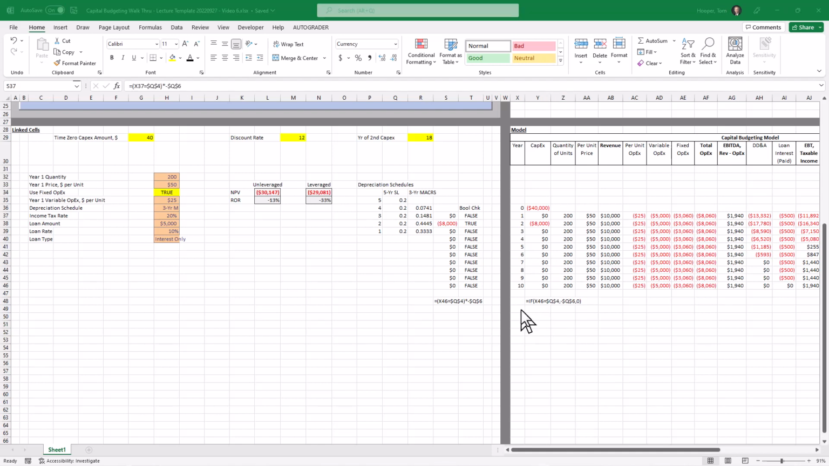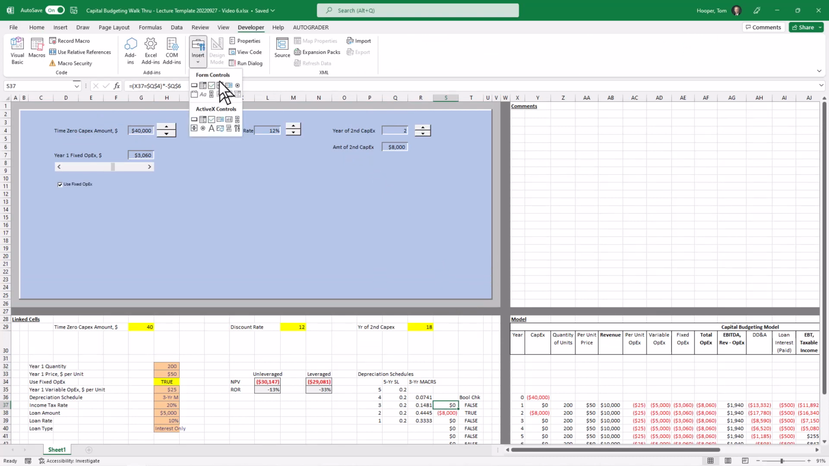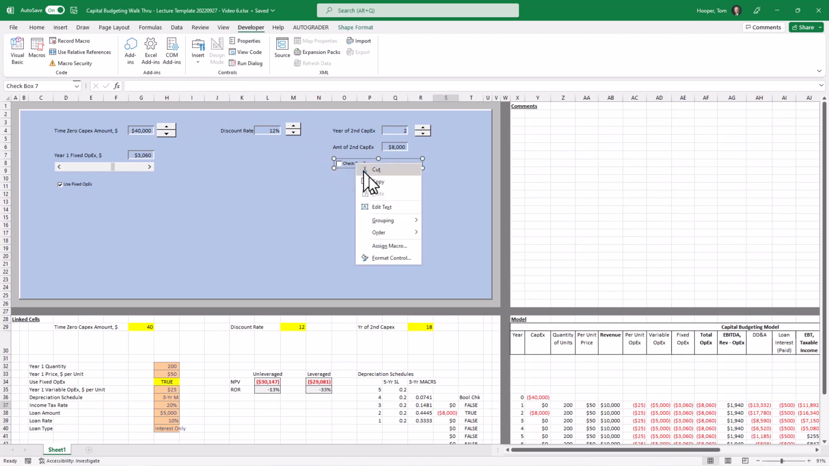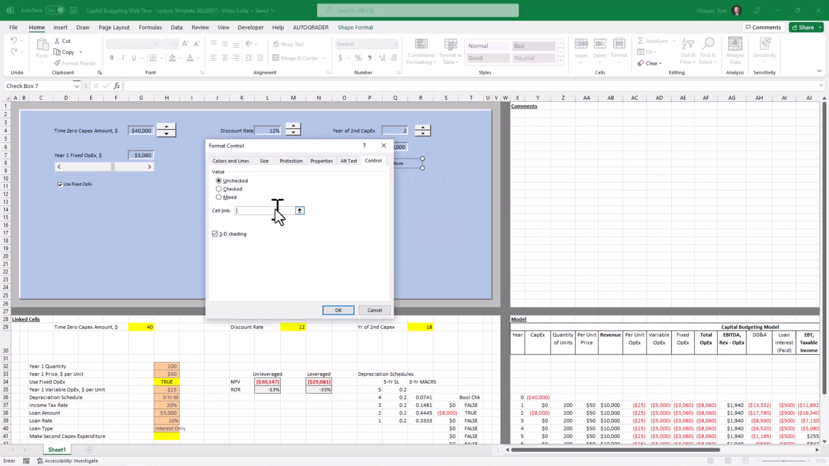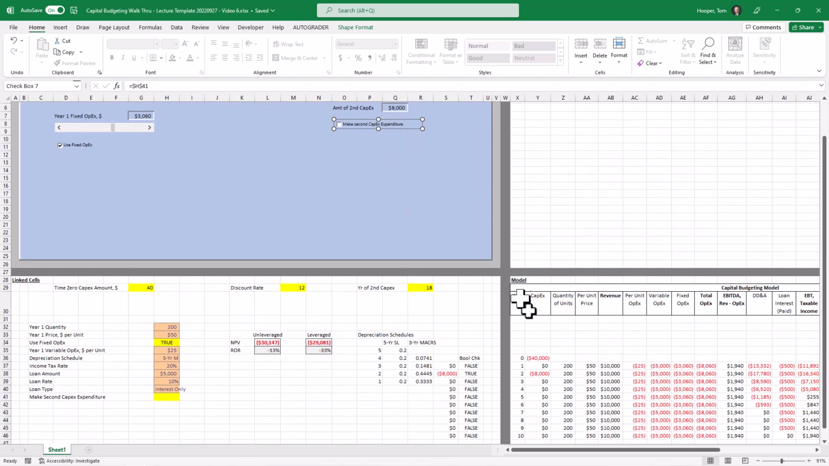And I would say that's fine for something this short, but what if we wanted to add another checkbox up here? So I'll go to Developer, Insert, a checkbox, Form Controls, not ActiveX Controls, and say edit text. And let's link that checkbox to the cell I just created down here. Now we have yet another check to see if we want to turn on this $8,000.